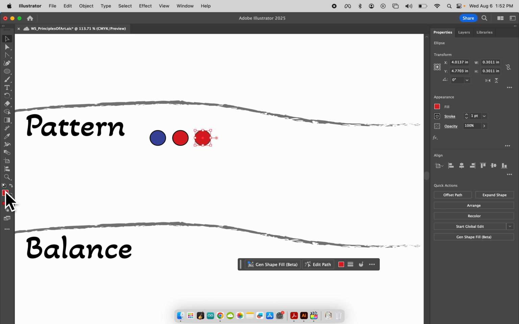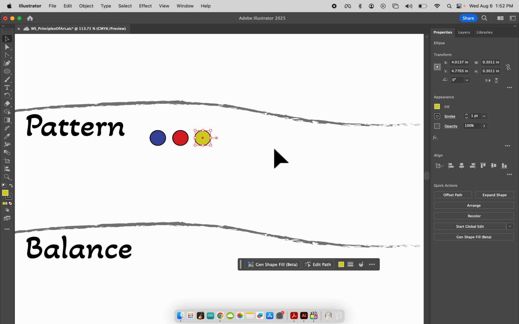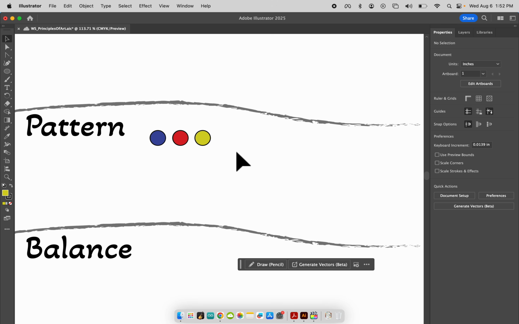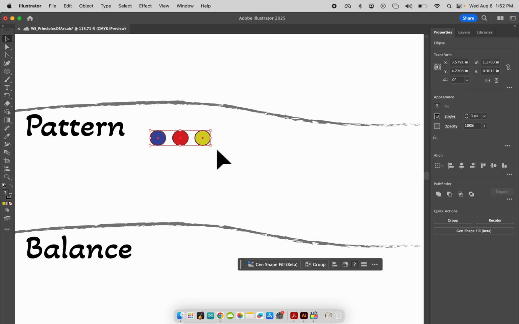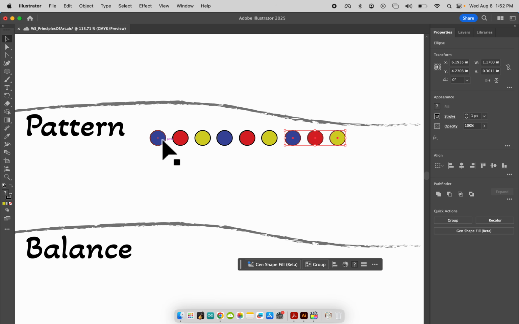I'm going to change this. I'm going to change the color this time to yellow. So now I have these colors. I could repeat this pattern by selecting these, holding the Alt key, and bringing it over, and I could keep doing this. And you can see the pattern repeats: blue, red, yellow, blue, red, yellow. That's one way I can do it.